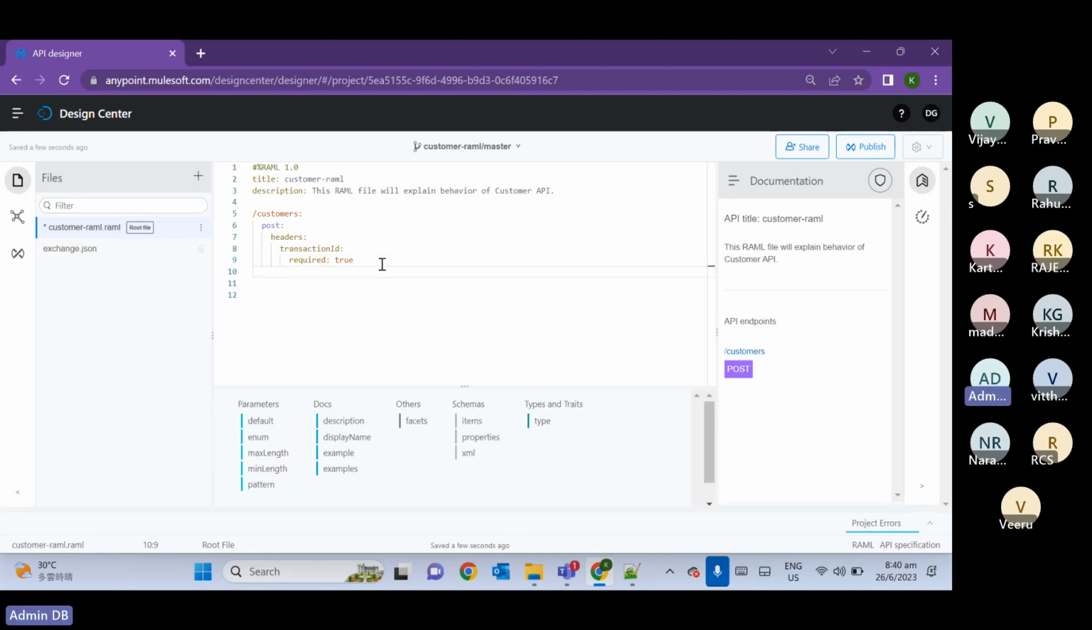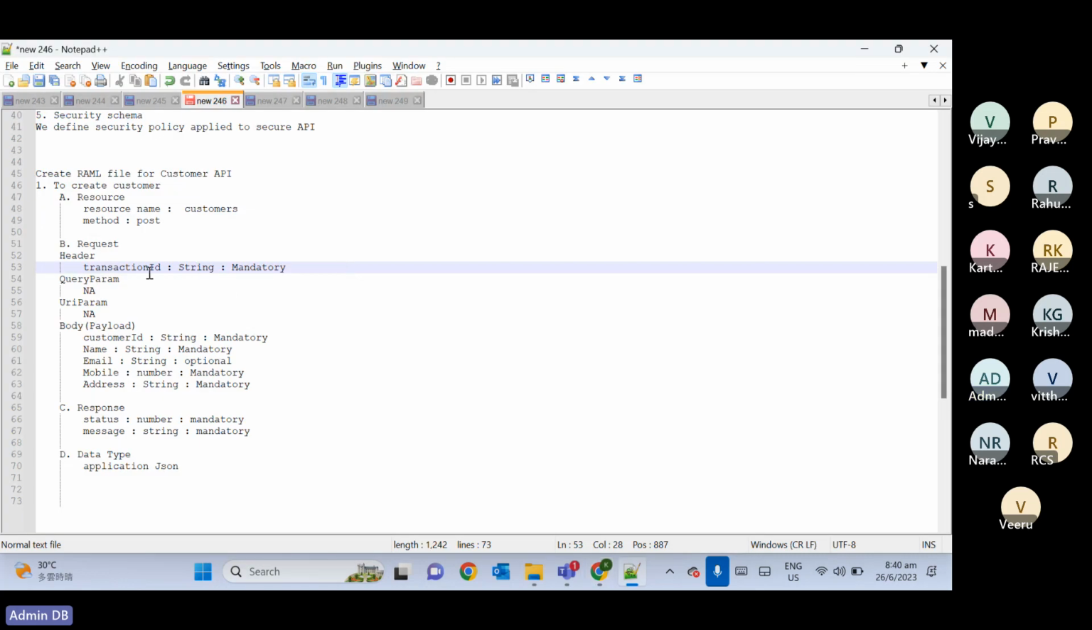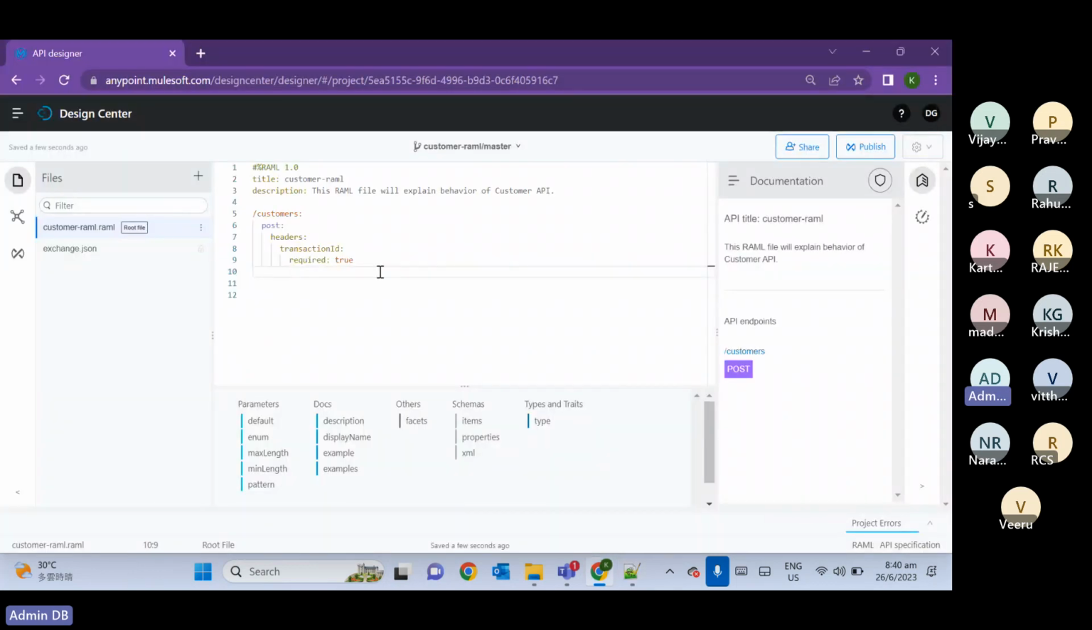Then click enter. Now what next do we have? Header transactionId is a string data type. So next will be type. You can type by yourself or you can just search here. Type will be string.